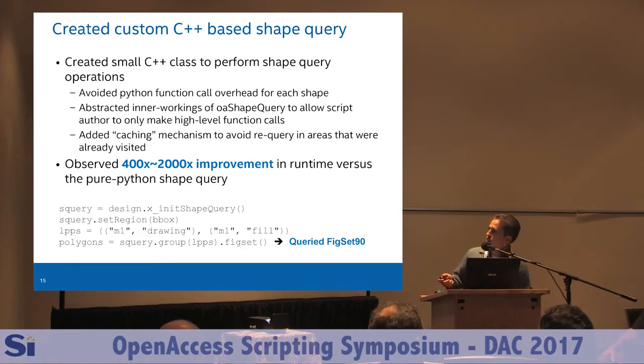These are your X underscore functions you mentioned earlier, right? Yes. In this case, this is my specialized class. I set the region, and then I just basically do query. And actually, I can do multiple queries on that region. So it's a little bit different than the OA version. And it's basically collecting objects and putting them into the fig set behind the scenes, because this is a common thing to do.